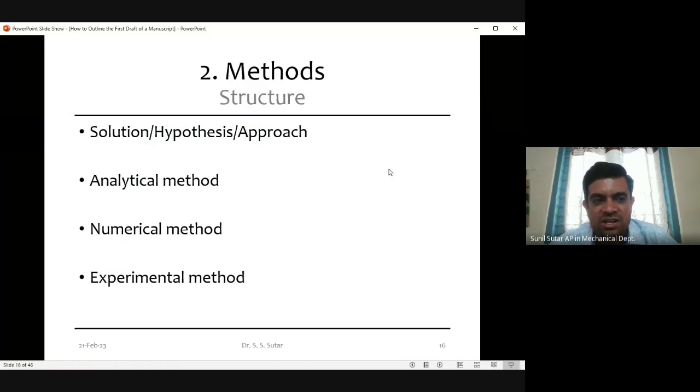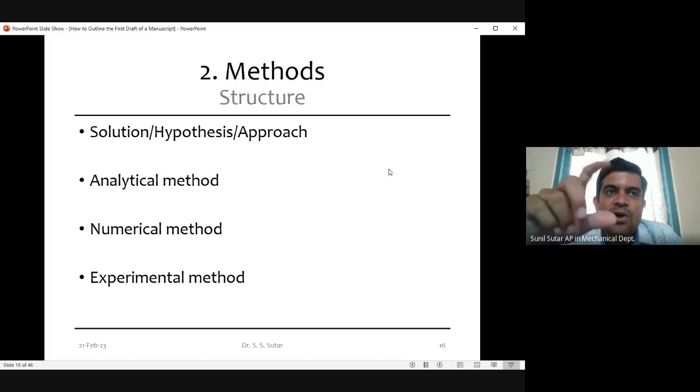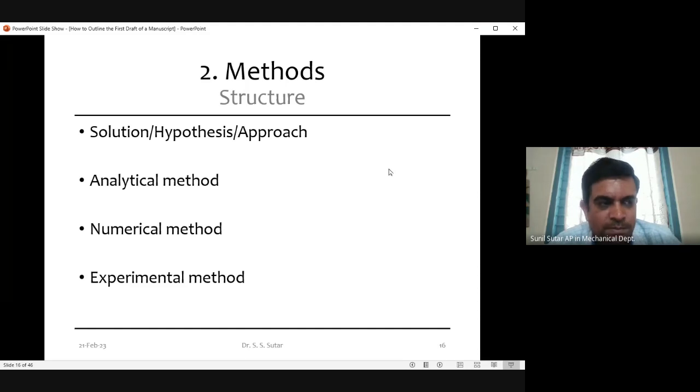Now coming to the structure. What I feel is that a paper with a method section should have a structure like this. One paragraph should be focused on the proposed solution. That may be an approach or a hypothesis. One paragraph should be there on what we are trying to do and how we are trying to do it. So the method section will start with, again, brief statements about the objective and the proposed solution for the problem.